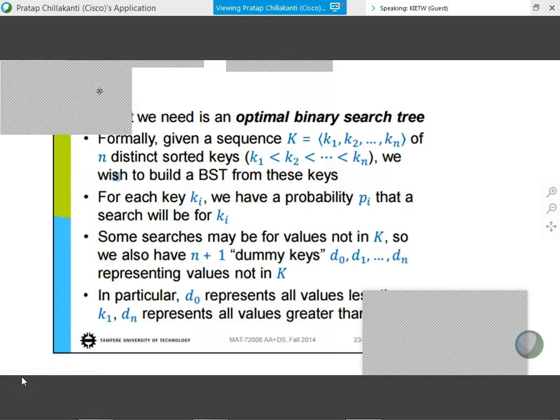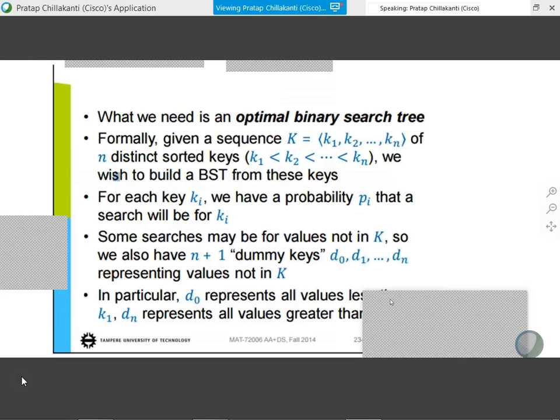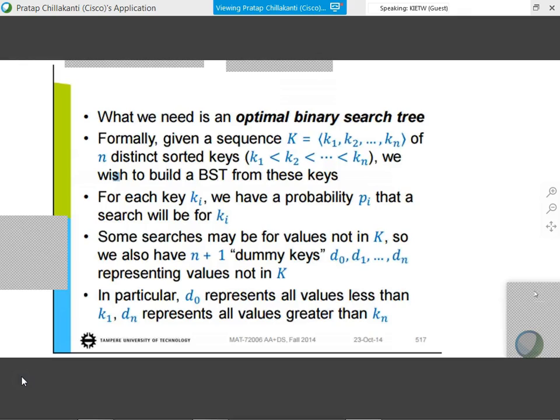So here is another way of looking at it. Nice slide, I like this slide. Some professor made it, Tampere University of Technology, as you can see. Right? So another way of looking at n different keys. We want to build a BST of these keys.